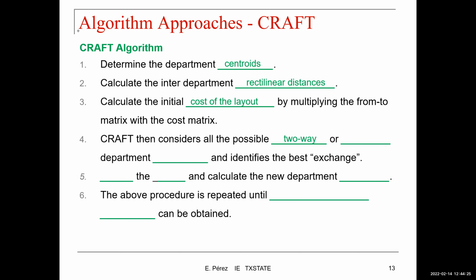CRAFT then considers all possible 2-way or 3-way department exchanges and identifies the best exchange from that iteration. So we look at every possible exchange, we find the best one, and then we assign to the best one the current layout. So that's going to be our current layout after completing an iteration. And then we use that current layout to perform an additional iteration. If we don't find a better configuration based on that new layout, then that means that that's the best option for us. But if we are able to find a better cost, let's say a cheaper cost after the first iteration, then we continue the process until we find no better configuration for our system. So I'm going to show you that with an example.